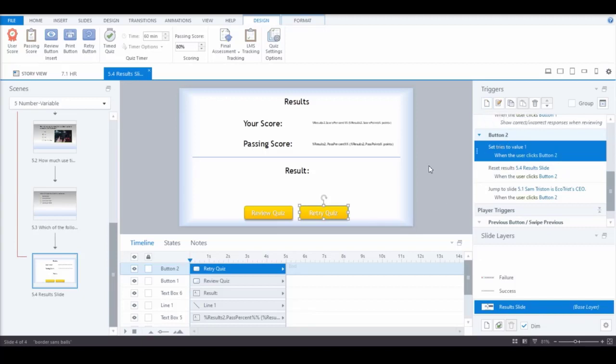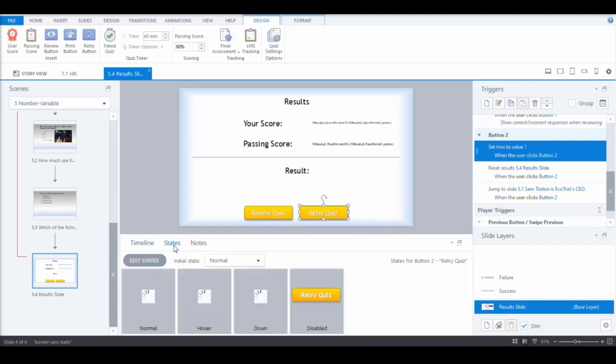Next thing we need to do is let the learner know that there are no more tries. I want to do that through changing the state of their retry button from normal to disabled. Let's format the disabled state, and then we'll create a trigger that will change the state from normal to disabled.